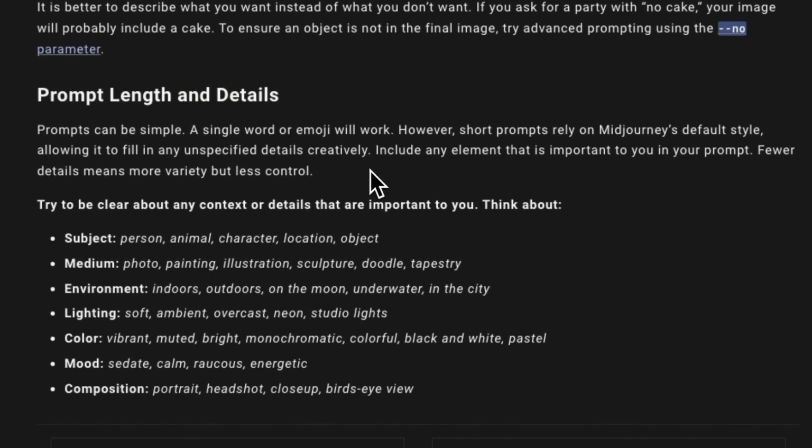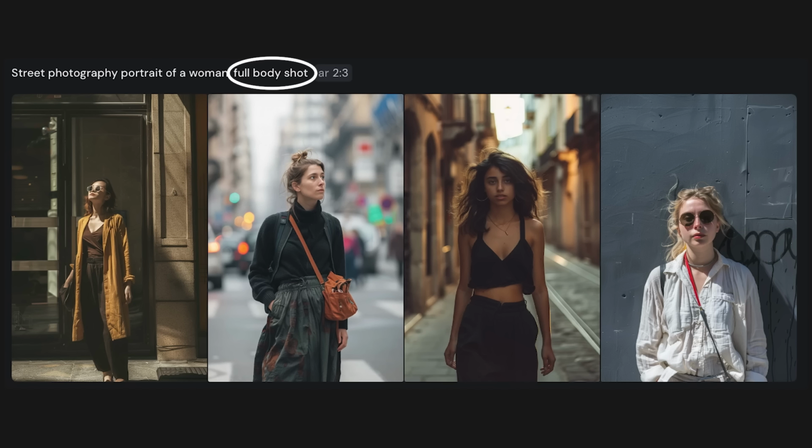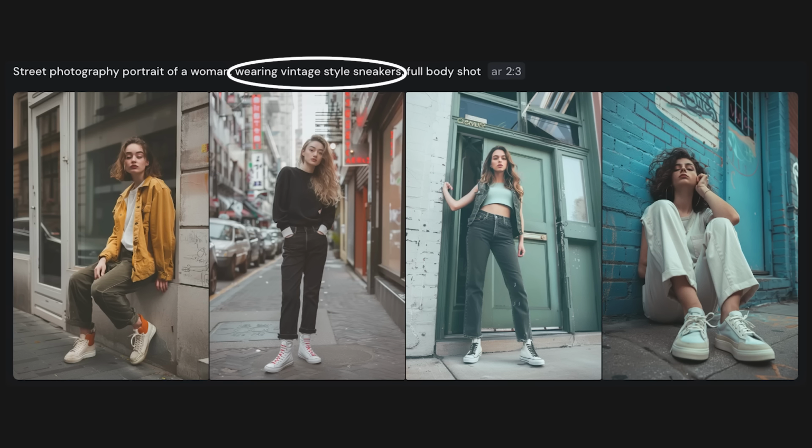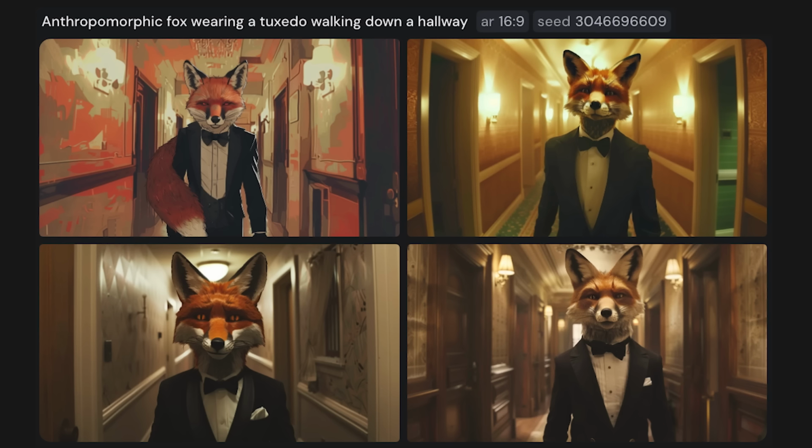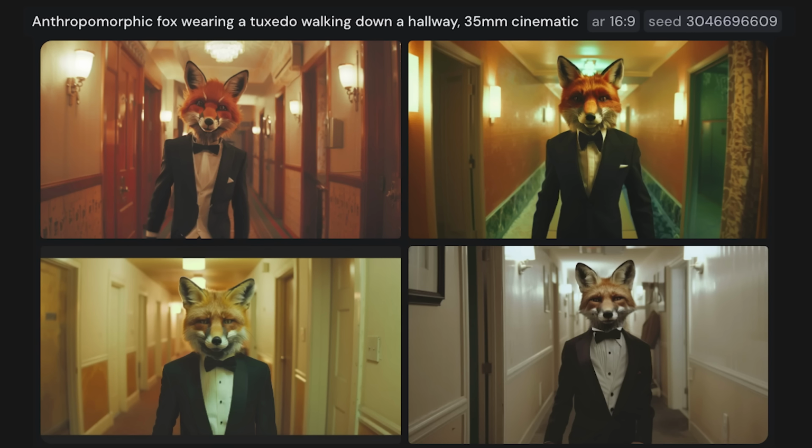Specify what you want. Anything you don't specify will let Midjourney fill in the details. So include every element that is important to you, whether that's the subject, medium, environment, lighting, color, mood, composition. It could be a lot more or a lot less. If you're trying for a full body shot, specify the shoes. Midjourney cuts off the bottom a lot of the time. If you specify the shoes, it will almost always generate the full body. The easiest way to get something cinematic is to add either cinematic still or 35mm cinematic.